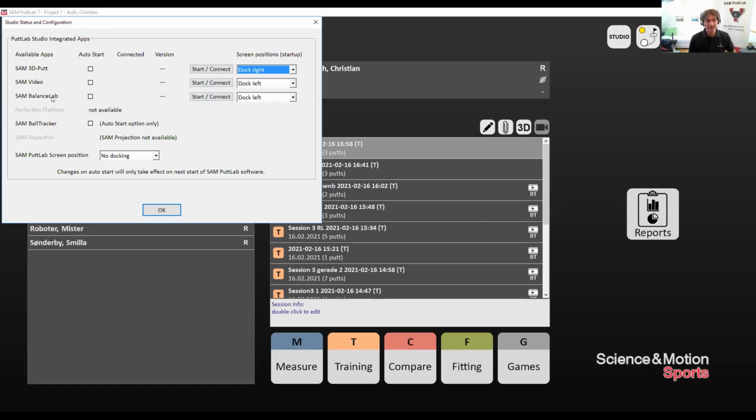We have Balance Lab, or the Balance Lab software basically, which is also then extended to putting, which again can be connected, auto started. We would be able to connect a platform, which could be a movable platform. At this point, it is not installed. Once it is installed, you could also start it here. We have SAM ball tracking, which is the camera, which can also be started here. And then we would have SAM projection, which is also not installed in my location here. And then certainly SAM PuttLab can also be positioned on some screen at a specific position.